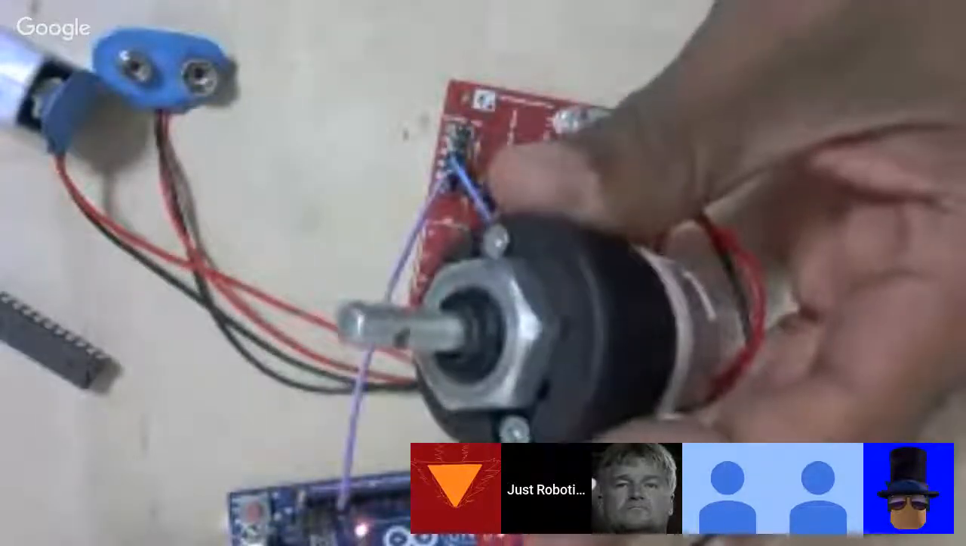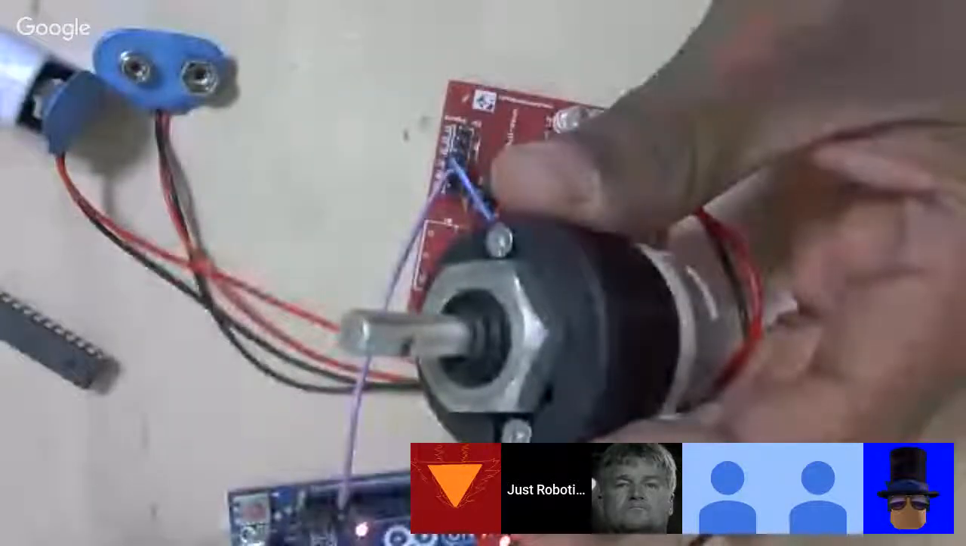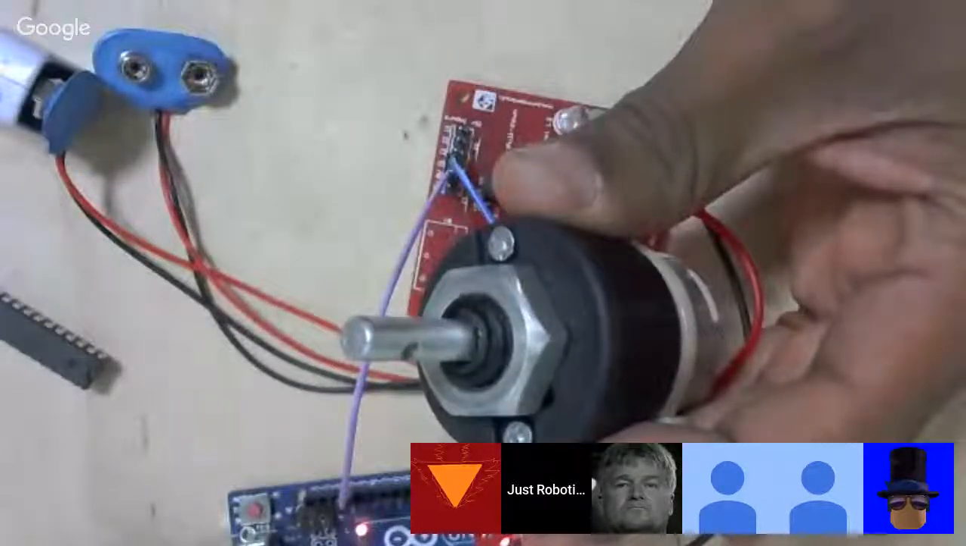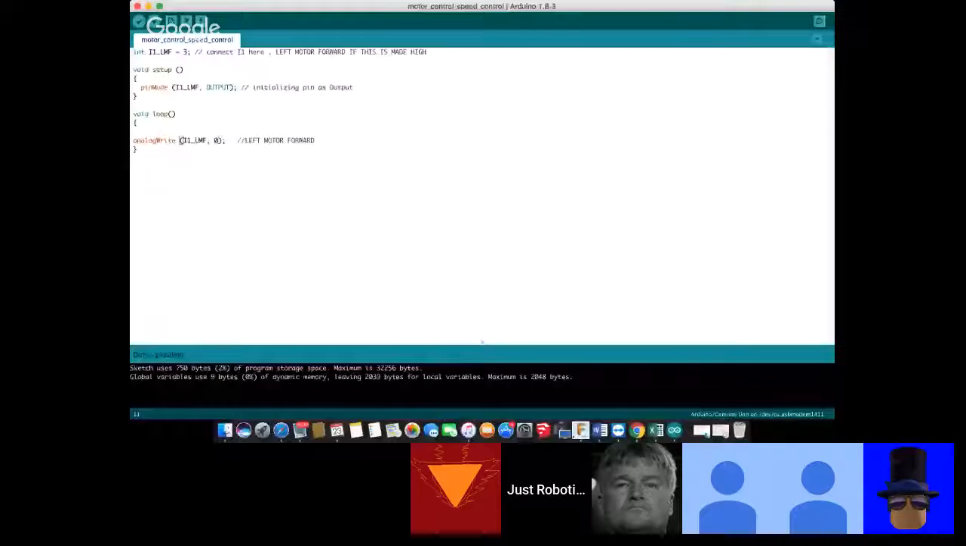Okay, now let's just change the code a bit and then see what's happening. So I'll just show you my board here. So instead of giving 0, I will say something like 200, and let's see what happens.